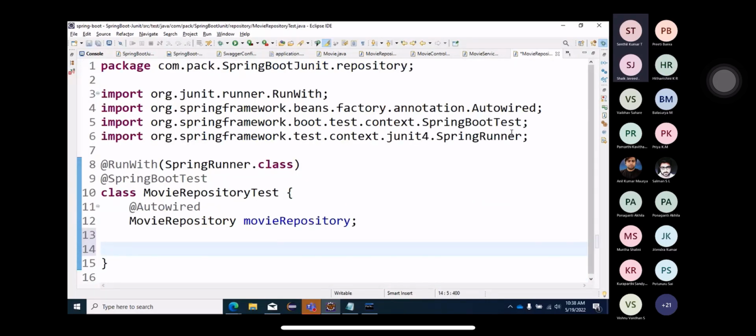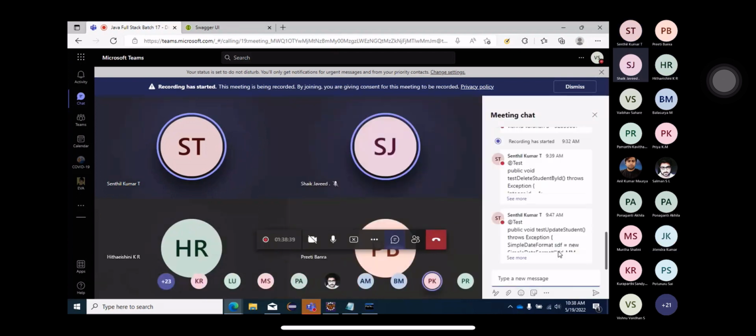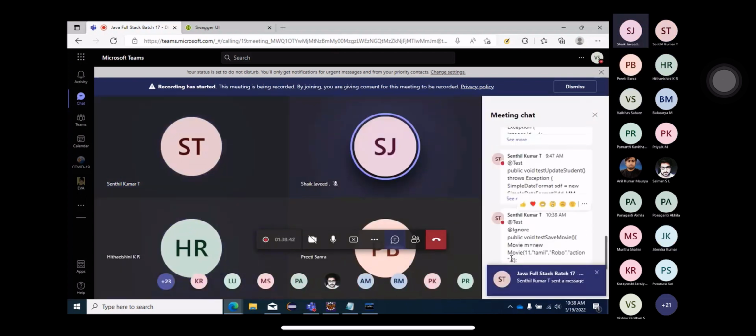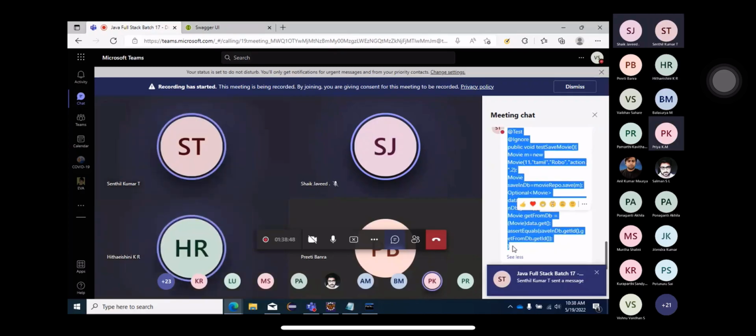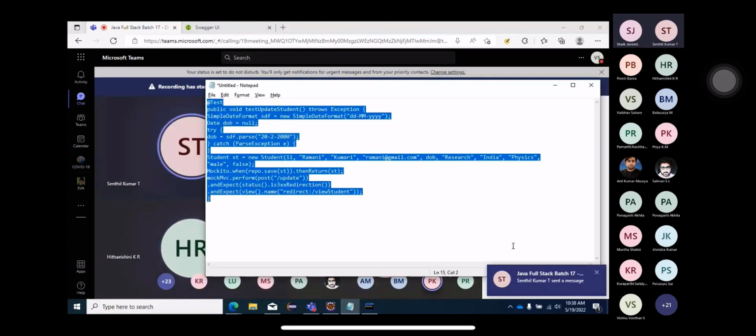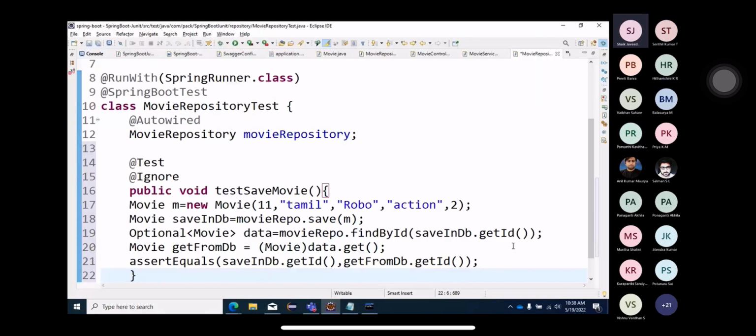So now first we are going to insert the movie. We are going to test whether the movie is inserting or not. For that purpose, we are going to test the save movie method. So just go to your chat window, copy it and paste it. Format it, import it.